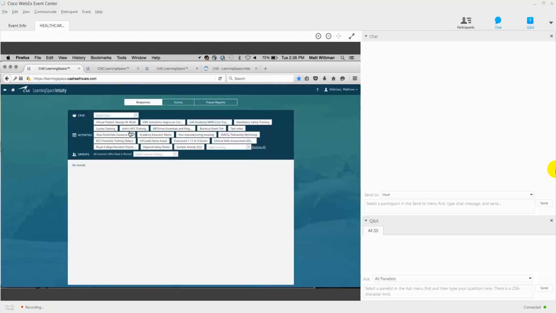When I click on it, it brings us to this menu where we have 3 tabs: responses, scores, and preset reports. Right now on this responses page, you're seeing basically not a whole lot of information yet. There's no case selected here, and there's all of the running activities in my system.